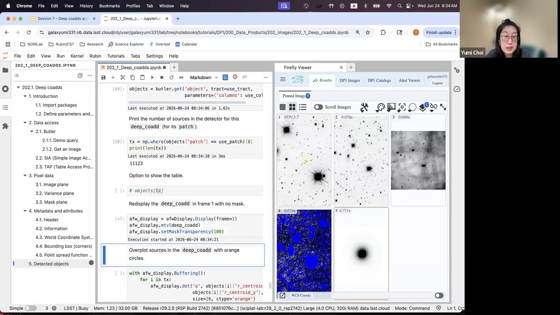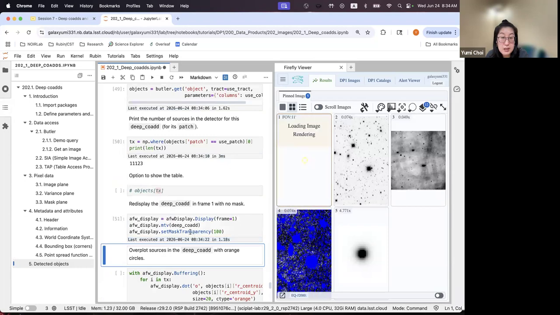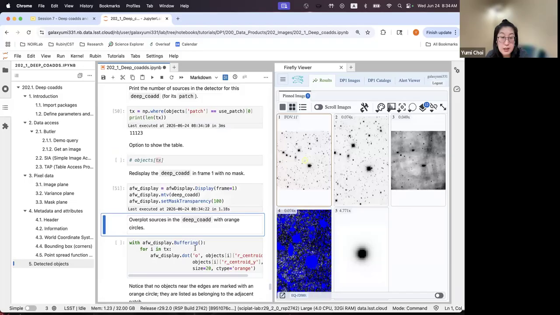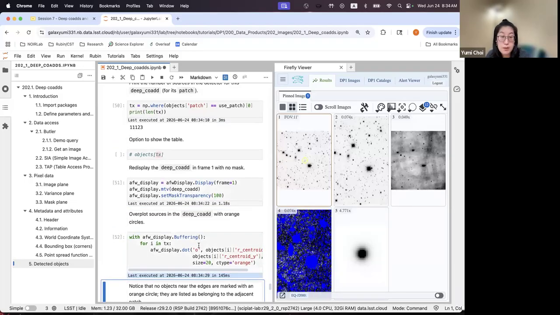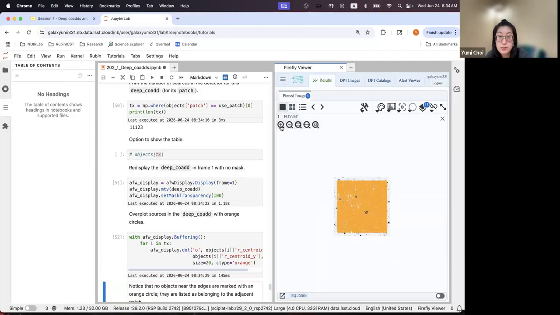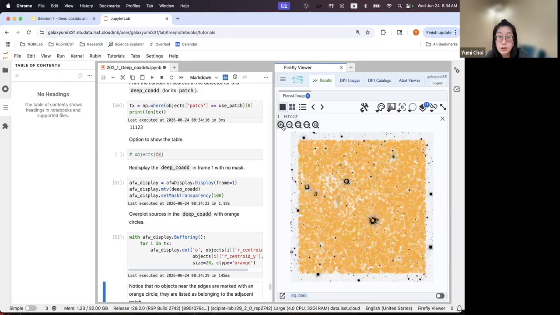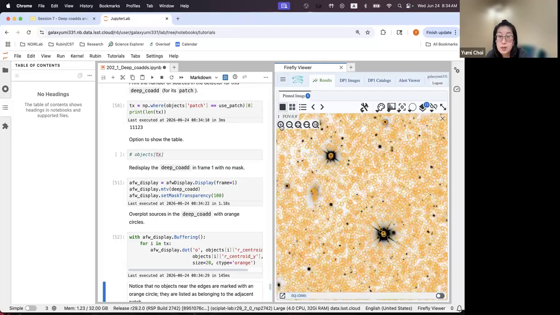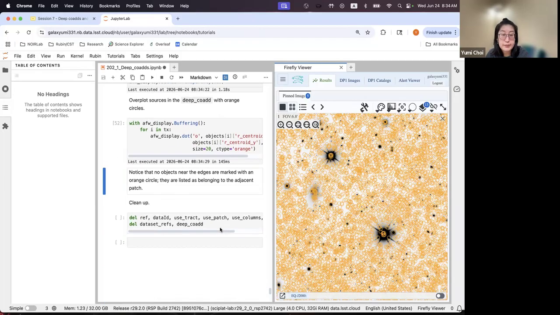And now we display this deepCoadd image again, and then overplot all the objects in this deepCoadd. So maybe I can switch to a single frame and then zoom in a little bit. So this is the deepCoadd, and then you can see all the measurements made in this deepCoadd and recorded in the object table.